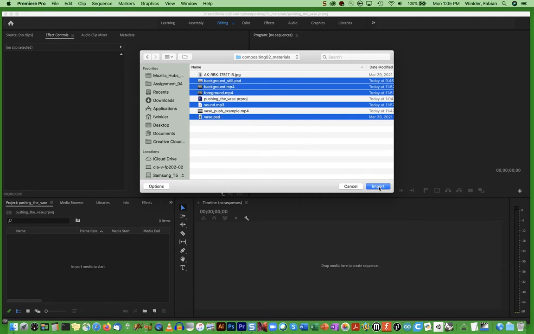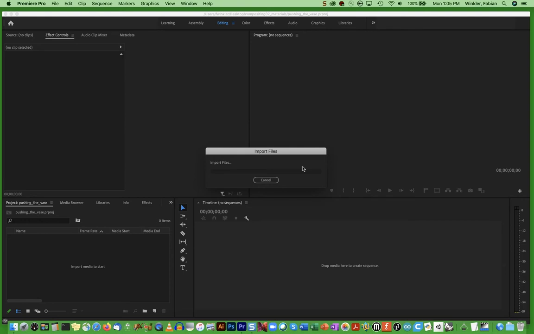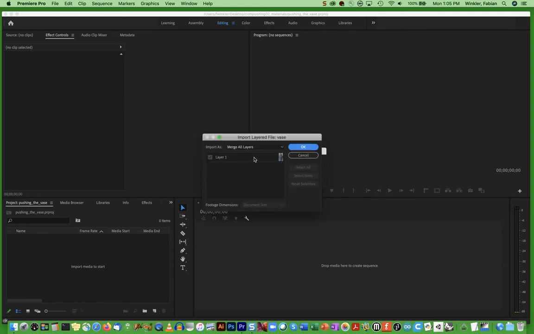So again, I held down the command key. On Windows, it's probably the control key. If that doesn't work, you quickly have to look up which keyboard shortcut allows you to select multiple files at the same time on the PC. And then I hit import. I select again my individual layers for the Photoshop file. There's only one layer in there, so there is not much more to select here.